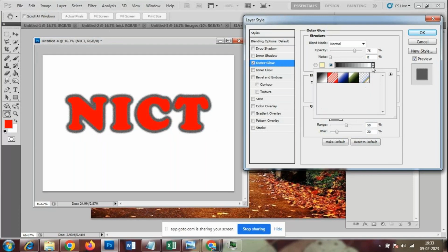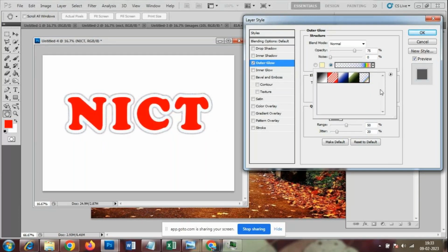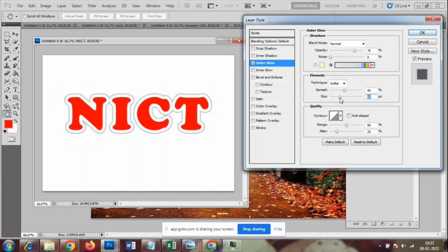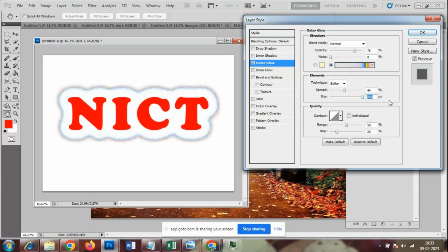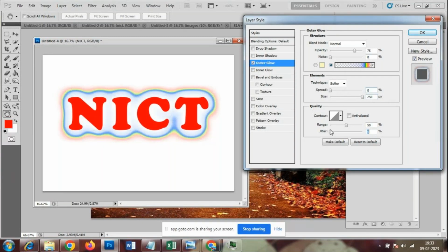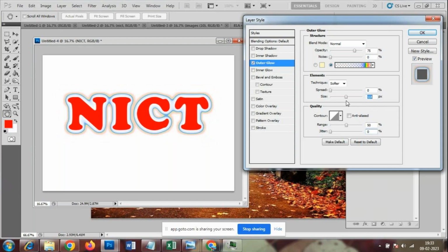And I'll just go to this option. Only the glowing size is this much. We get a size like this. So small things you have to use.